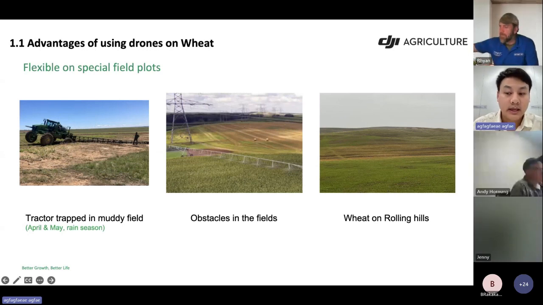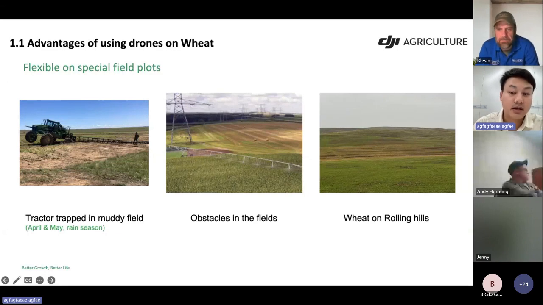As we know, in April and May is a very key window for the fungicide and insecticide application on wheat, but in some regions, it's rain season. And with the agriculture drones, we won't need to worry about any situation like this: the machines trapped in the muddy field, and you cannot work anymore and miss the operation window. With agriculture drone, I think we can do the spraying operation immediately after rain. It's a very big advantage compared to the ground machine.